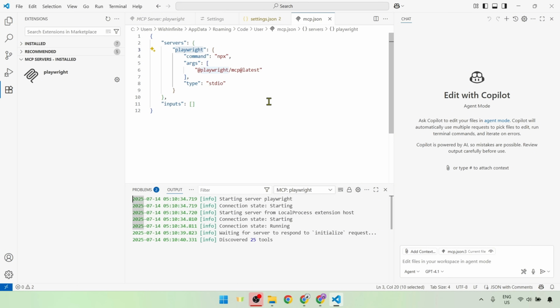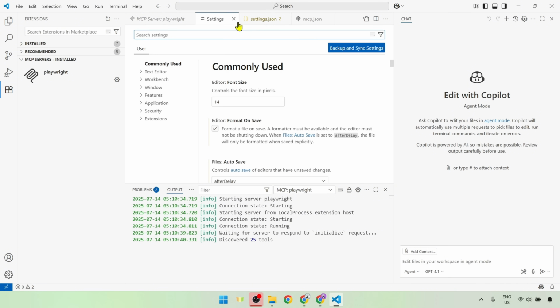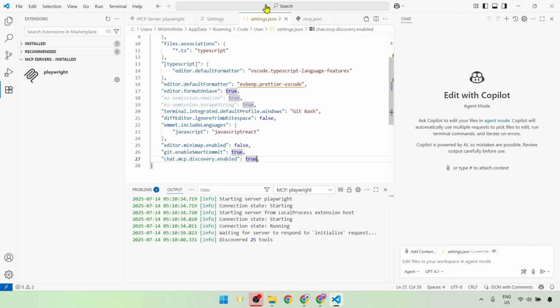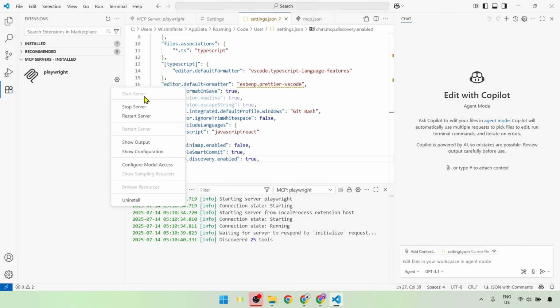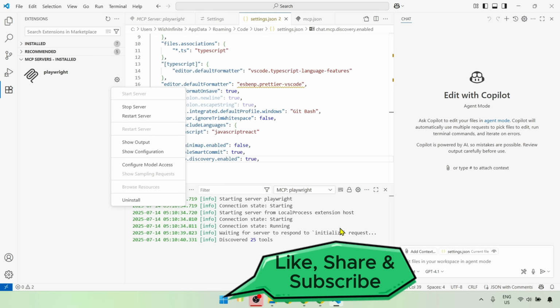It is now very convenient, right? You will not have to open this settings, then go to this settings.json, but now we can simply click here and click on the start server. If we want to restart or stop, all these options are available here without opening any configuration file. And now we can provide any prompt and perform our actions.